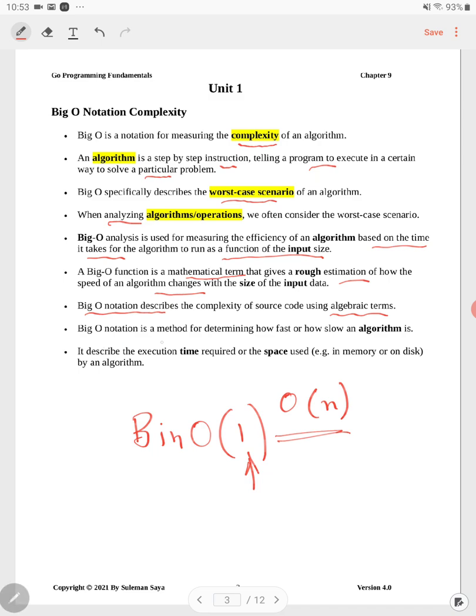So the big O notation is a method for determining how fast or how slow an algorithm is. If you use big O notation to analyze your code, you could easily determine how well your code is performing, whether it is performing as it's supposed to, based on how you use the big O notations to calculate how well your code is running.